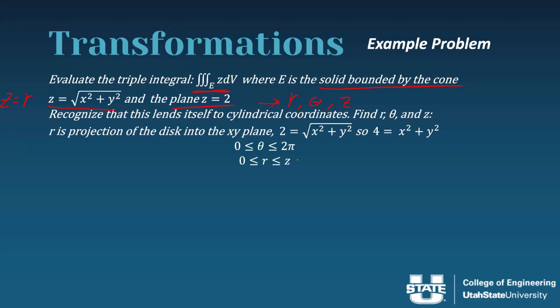All right, cool. So we're going to set up our bounds. What do we know about our theta? It's going to go from 0 to 2 pi, right? So now here's where it might get a little confusing. We're going to have our integral, and the last one's going to be 0 to 2 pi, and that's d theta.